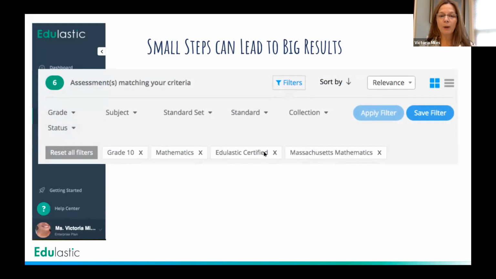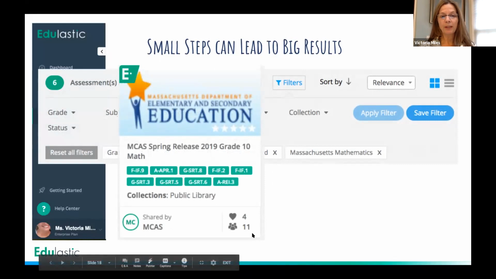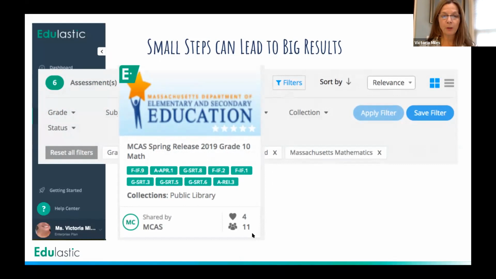I always want to go Edulastic certified. And I typed in MCAS as a keyword. Only 6 assessments came up. And of those 6 assessments, one is the brand new, the most recent release of my grade 10 math. Also, you'll find your biology in there. You'll find all grades and all MCAS subjects.